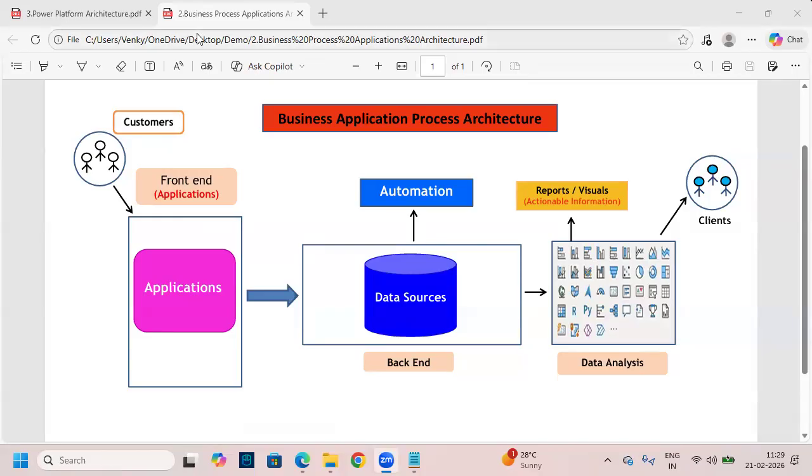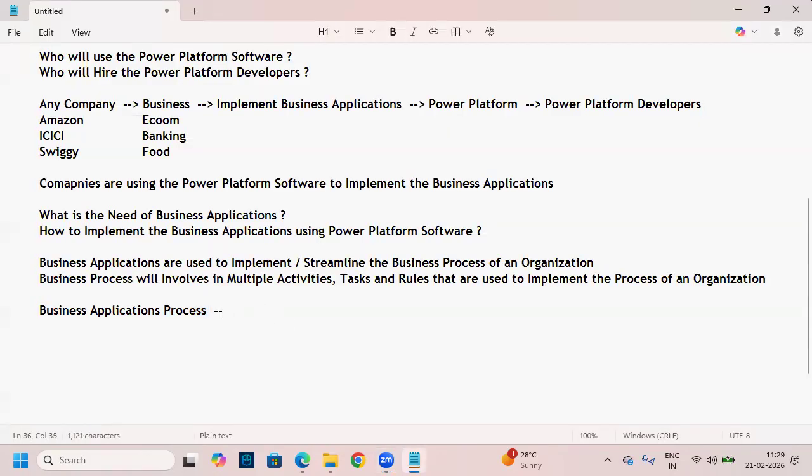Fine. Sorry for the disturbance. So now let me go and keep that point here, guys. As we come to know, this business applications process is a 4-step process. Let me mention that point here. This business applications process is a how many step process? It's a 4-step process. What are the 4 steps involved in this?